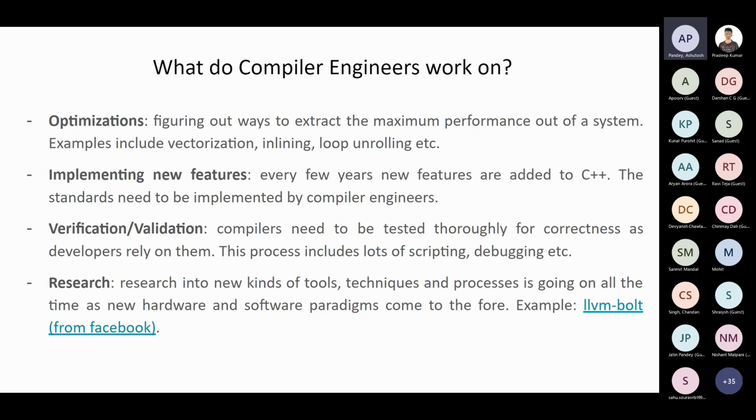Then there's implementing new features. Every 2 or 3 years or so, new features are added to C++. The C++ standards committee, as far as I know, usually defines what they plan on adding to C++ and how it should work. But they don't do the entire implementation themselves. Different compilers keep pace with new features, and sometimes it takes 2 or 3 years after the standard is released for its adoption to be complete. So implementing new features, even in already established languages like C and C++, is still very much a thing.